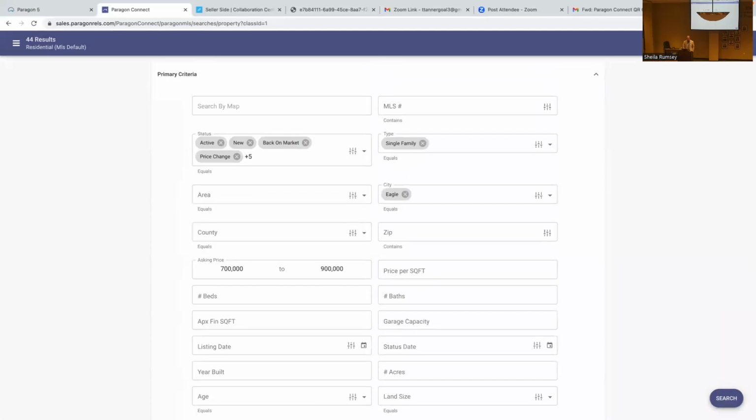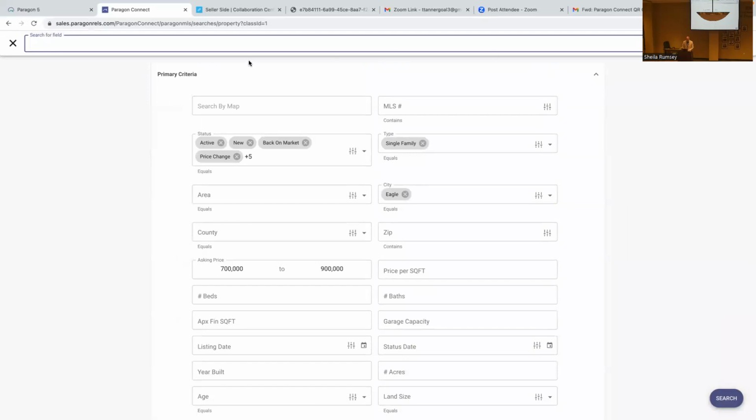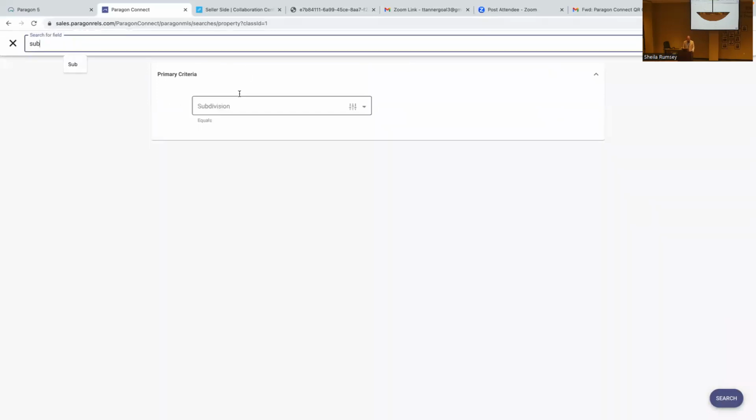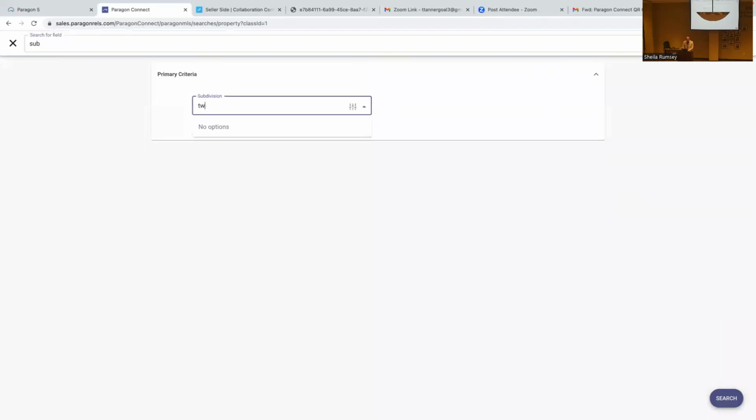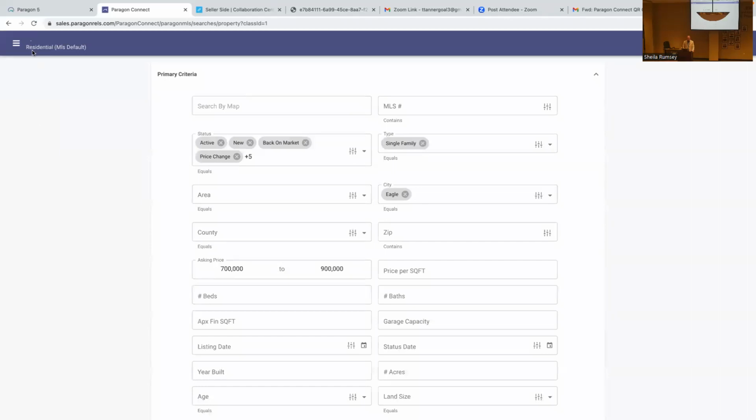If you wanted to find a particular field without scrolling down, again, you can hit your binoculars, maybe type in subdivision, and maybe this is a subdivision in Idaho. Put that subdivision in, close it, and it's going to update my listings. Once it updates my listings, I've got 5 results.